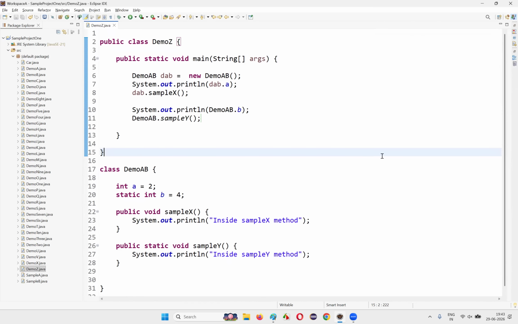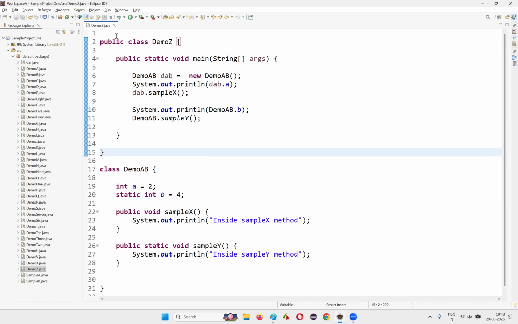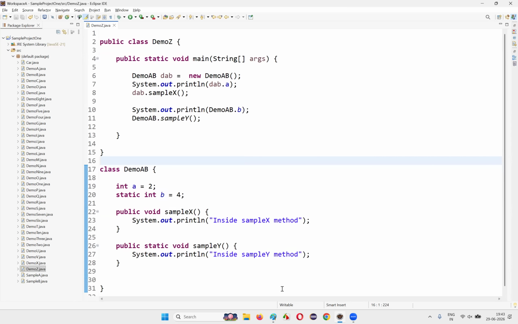Fine. So this is the solution for whatever assignment I gave you here. So if your code matches with my code, then you are good to go. Okay. If not, you can learn from my code and then implement in your code or modify your code.